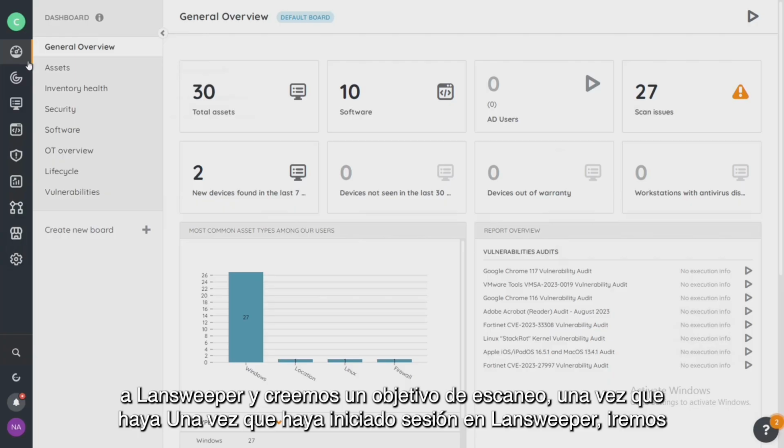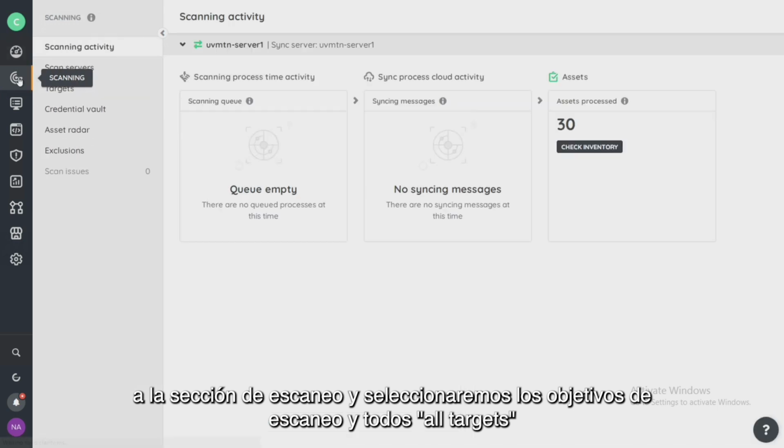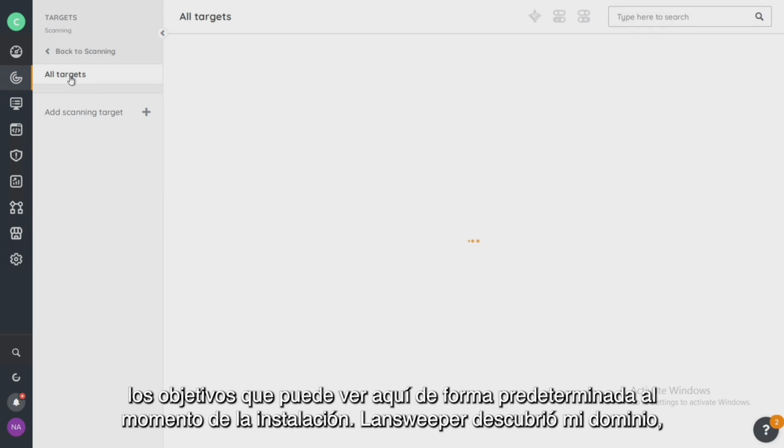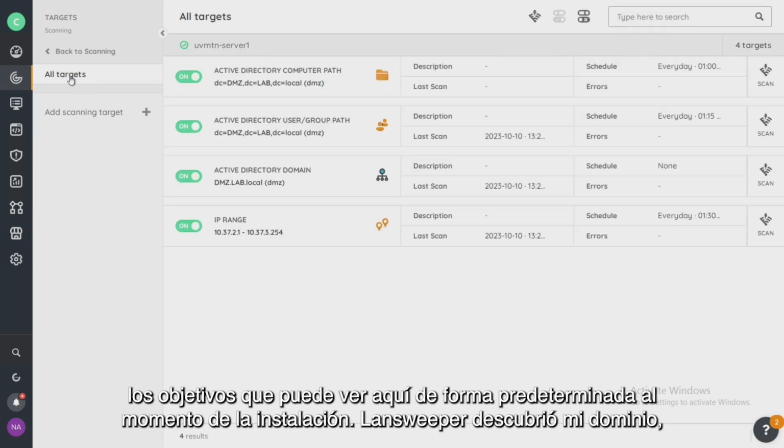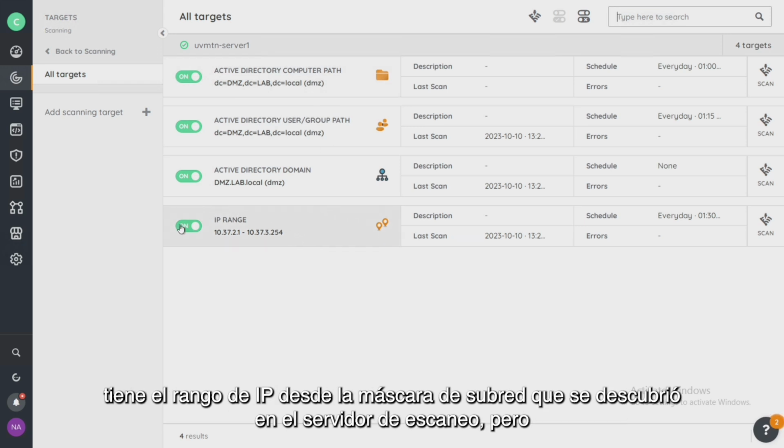All right, once you've logged into Lansweeper, we're going to come over to the scanning section. Let's select scanning targets and all targets. You can see here, by default upon installation, Lansweeper has discovered my domain and my user path. It has also discovered the domain name as well as the computer name here on top. And it's got the IP range from the subnet mask that has been discovered on the scanning server.